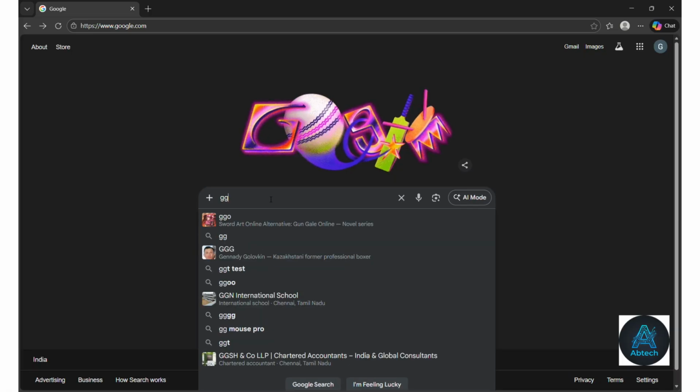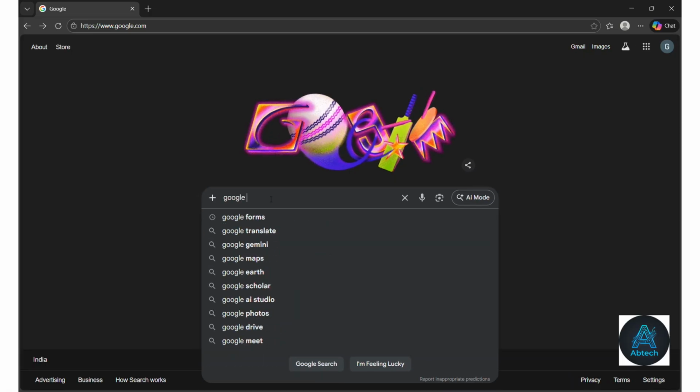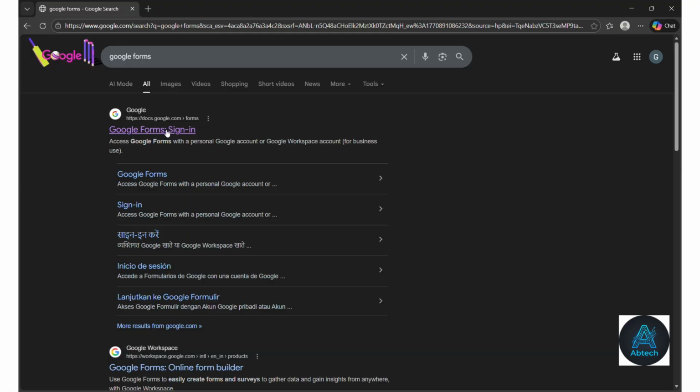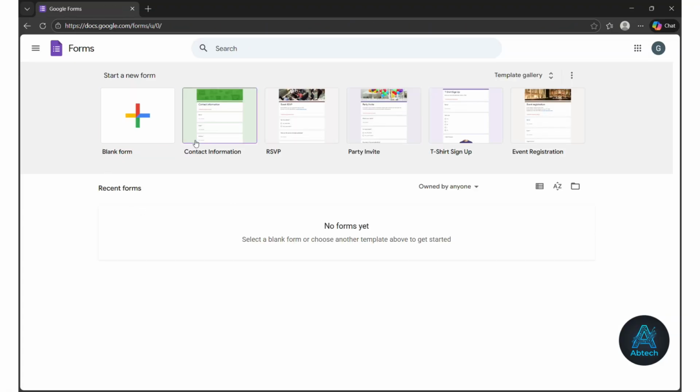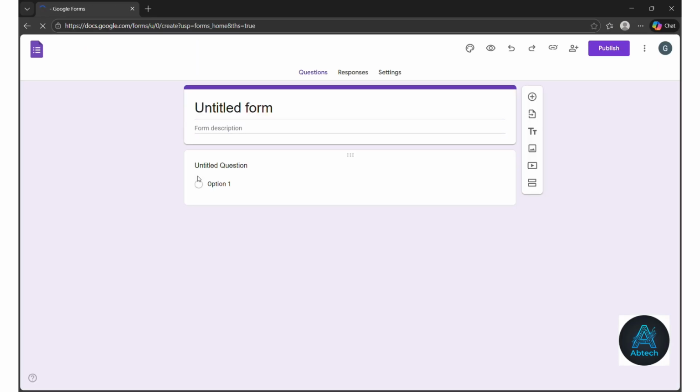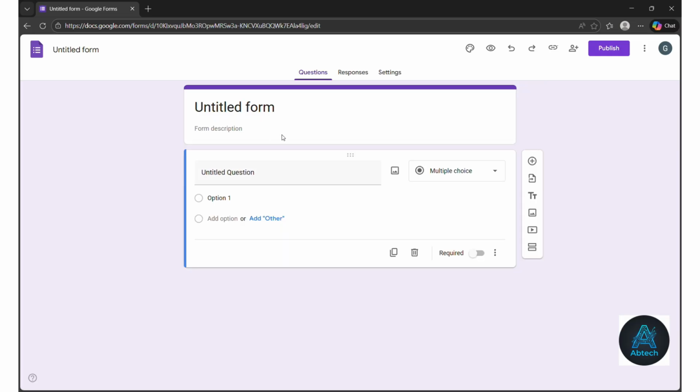Let's open the Google browser and open Google Forms. Once Google Forms opens, we have multiple options. We have the default option, contact information, RSVP, party invite, t-shirt sign up, and event registration. The default template is there, but right now we are creating a new fresh template, based on the template we are working on right now.